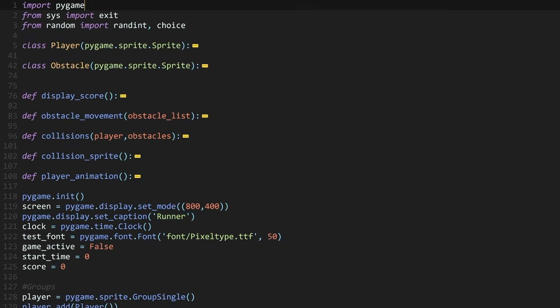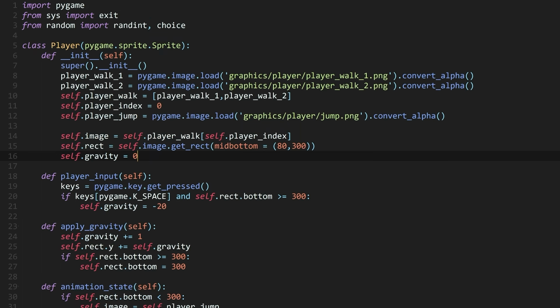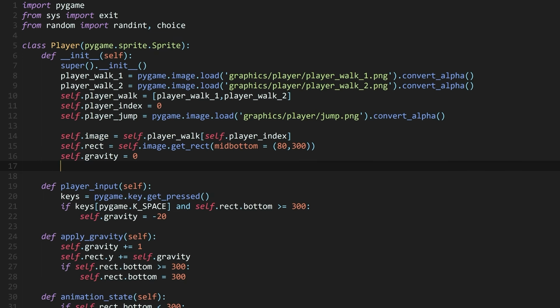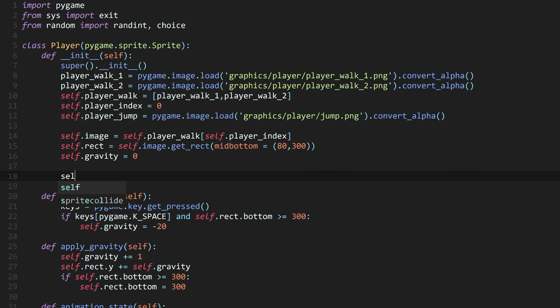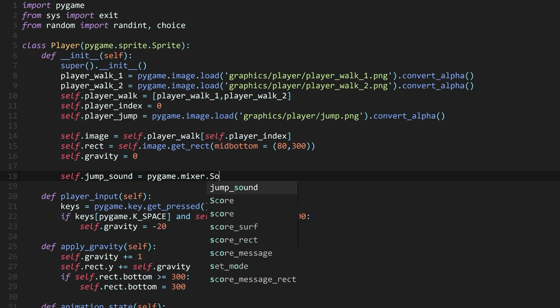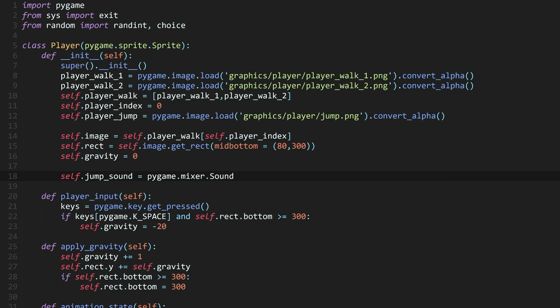So here we are back in the code, and the first thing I want to do is to add the player jump sound. And for that, I am opening the player, and when we initiate this class, I want to also import the sound. And let's call this jump_sound. And now to import a sound, we need pygame.mixer.Sound. And as always, make sure that the S is capitalized. That's really important.